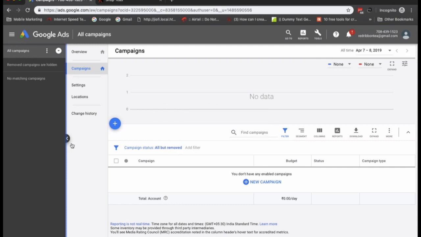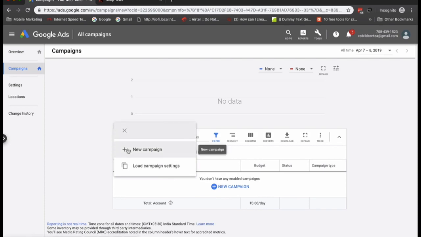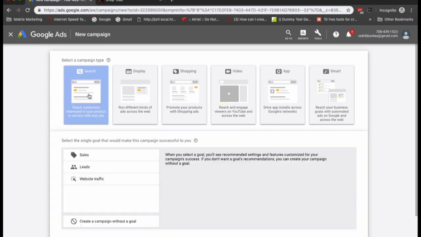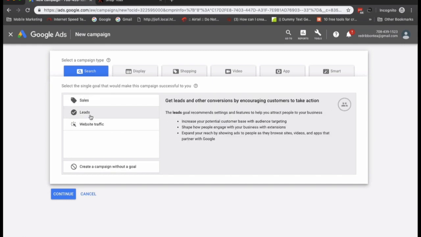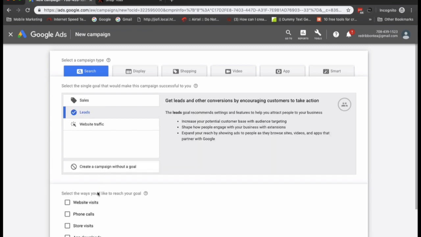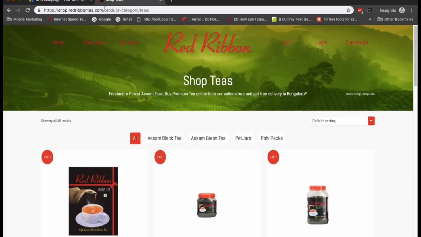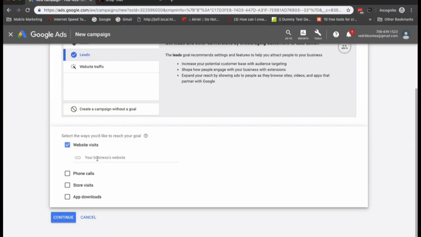So once you're there in the dashboard, click on the plus icon in the campaigns home page, and we're gonna use search first. There are various different campaigns, but let's click on search and select the goal of the campaign. So let me choose a goal. I'll select it as leads. My goal is to generate leads for the website visits, and I have to go and add the website URL. So I'll copy and paste the website URL for the website visits and click on continue.